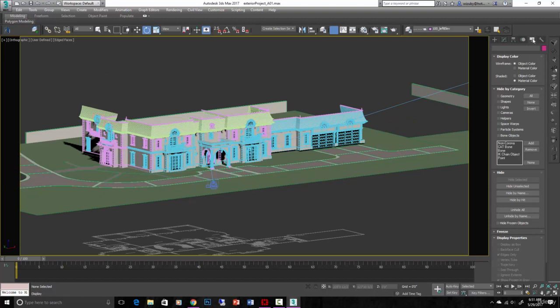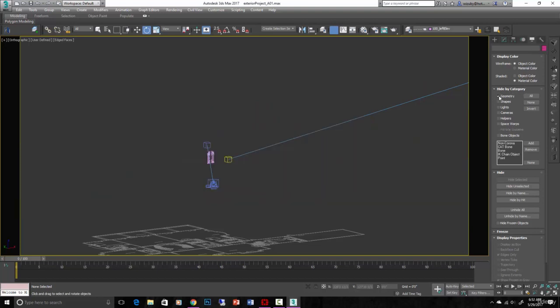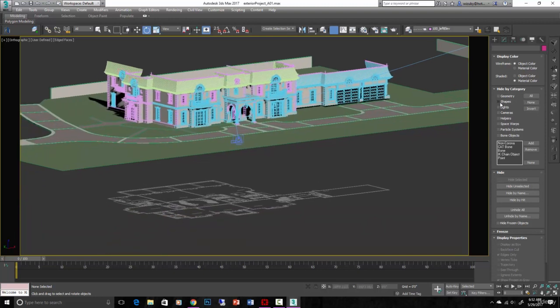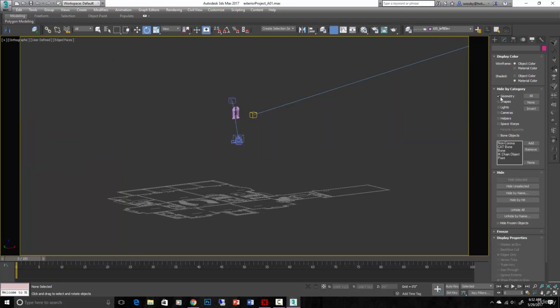If you go into the display panel here, up by your modify panel, display, you can hide by category, which is what I'm doing with the hotkey. Geometry is the category I hid. Shapes are any splines that we've made. You can also hide lights, cameras, all that stuff. It's nice to have a hotkey for that.